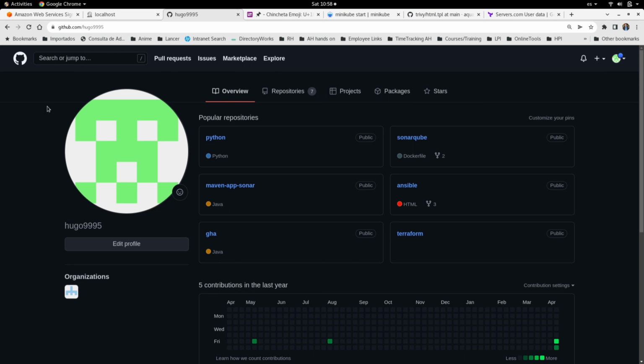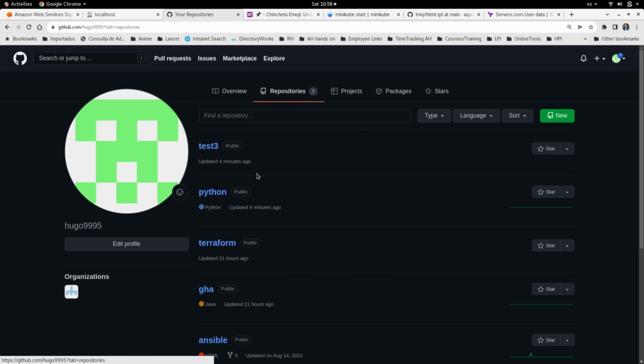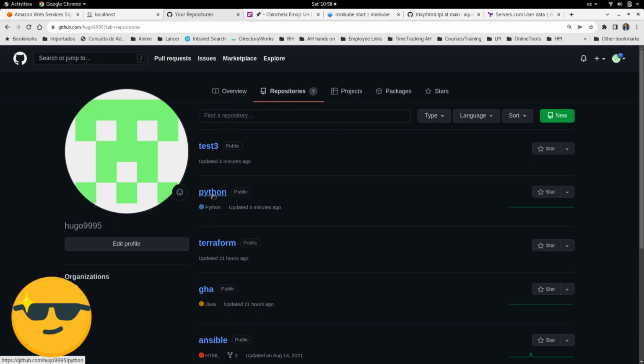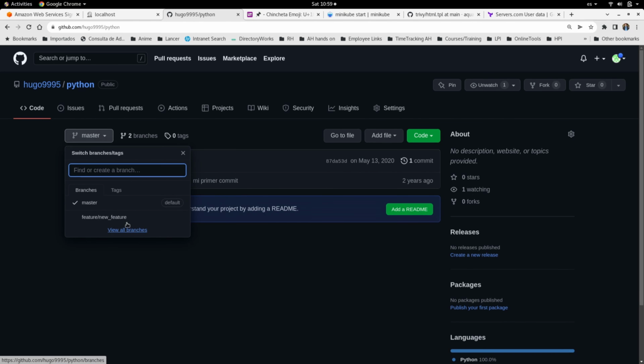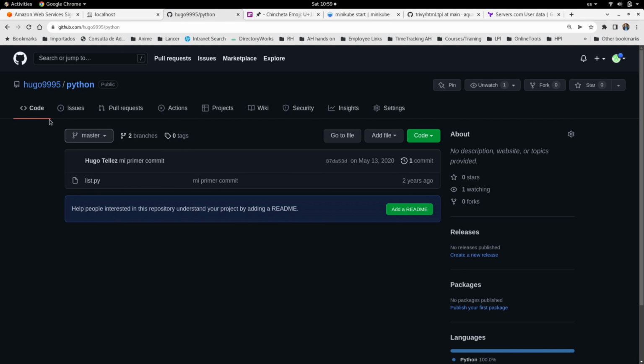Okay, here I am in the landing page of my account, and to delete a branch I need to go to a repository that has many branches. In this case, this Python repository has two. As you can see, it has master and feature branch.